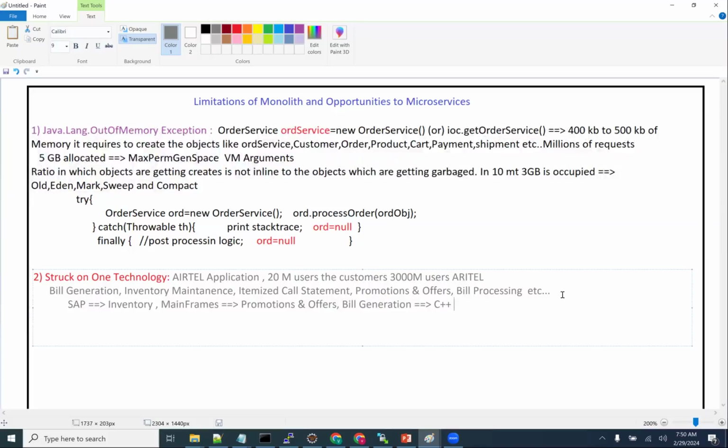We need to take the advantage with the tool and to make sure it is going to happen. So this is another area: stuck in one technology. It's the biggest limitation for monolithic architecture. So that is another area where we need to focus on microservices. Clear? Is it clear, or any specific concern or questions here?